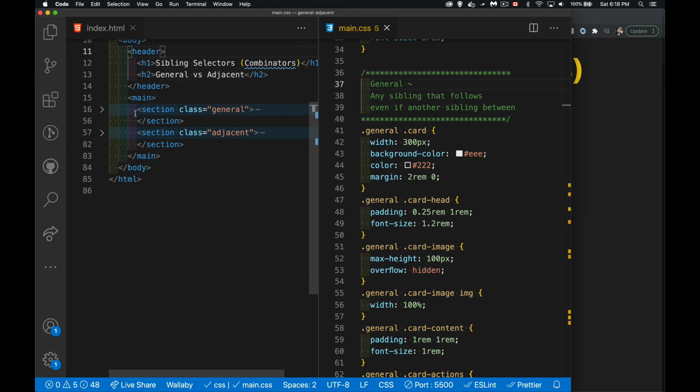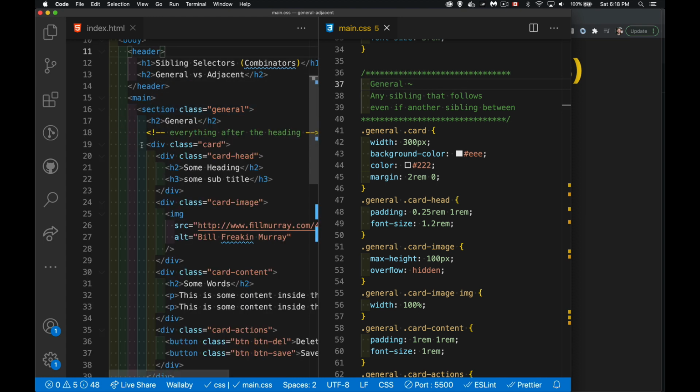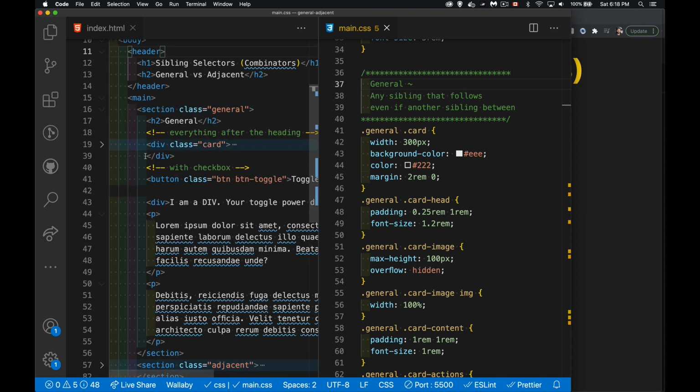So two sections inside of there, I've got a div with the class card and a button. These things are siblings. This div, these paragraphs are siblings. And I'm going to do some stuff inside of the card, and I'm going to do some other stuff with the button and these paragraphs. This general sibling selector says that if you have a sibling that follows whatever it is you're targeting first, here I've got the card.